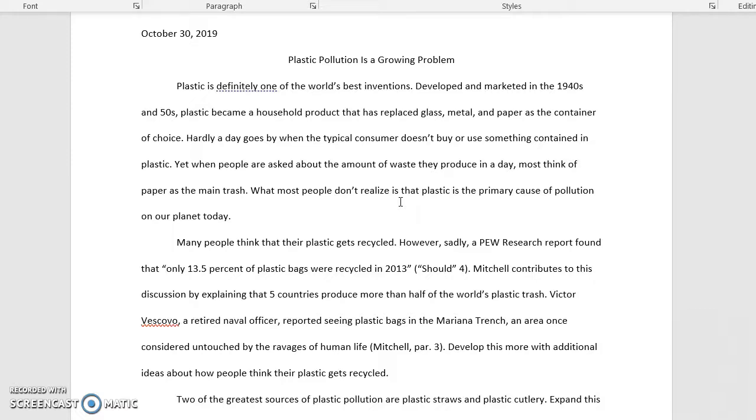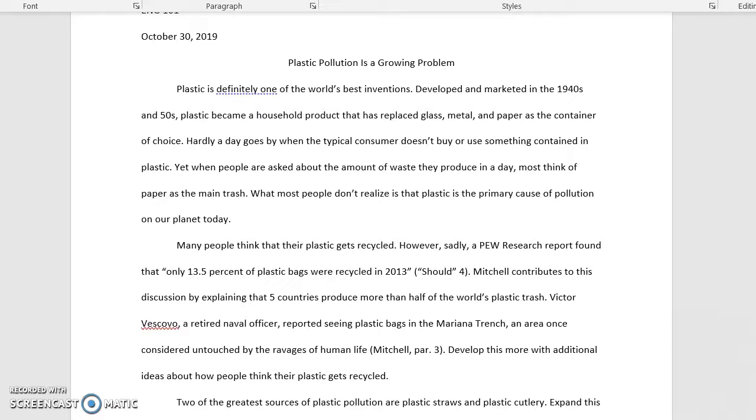So I'm just trying to set the scene, set the stage, let the reader know what we have in common, just some kind of a baseline of knowledge to catch the reader up into this topic. Yet when people are asked about the amount of waste they produce in a day, most people think of paper as the main trash. And then the thesis statement. What most people don't realize is that plastic is the primary cause of pollution on our planet today.